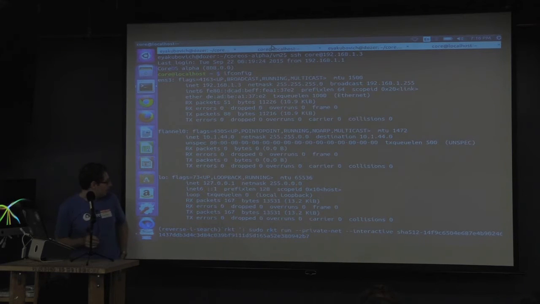And here's the command line at the bottom, which says rocket run --private-net, which tells it to allocate its own private networking stack. And the --interactive so that we can get a shell. And then that SHA is just, I didn't want to rely on the Wi-Fi and pull down the image from the internet. So this is just stored in my CAS. It's an image with Alpine, a small Alpine Linux distribution that on startup just goes into /bin/sh.